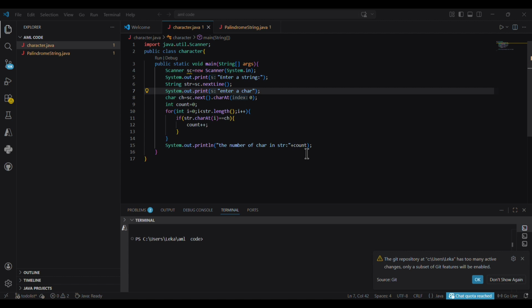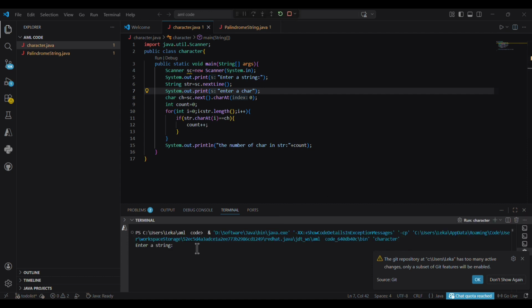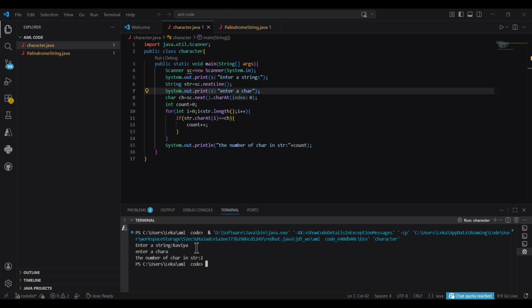Now, let me show you an example. Here, I'm giving the string as Kavya and the character as a. We would see the output as 2, because a appears 2 times in the string. Yes, we got the correct output.